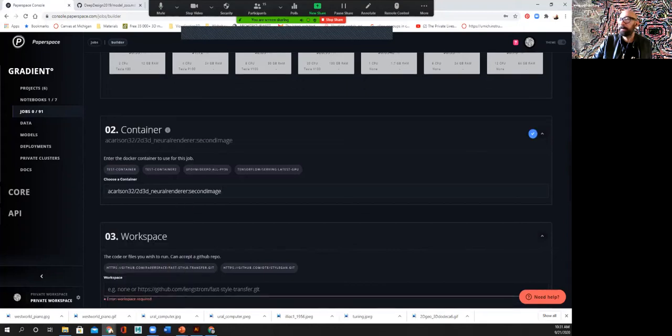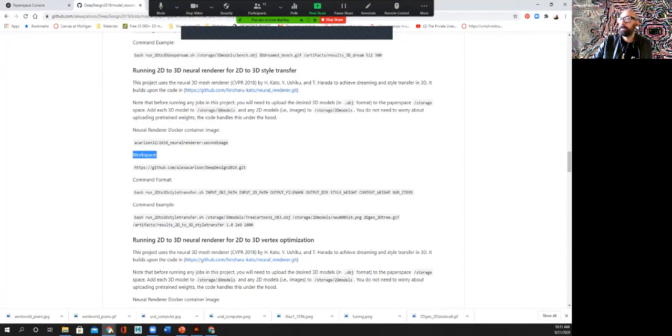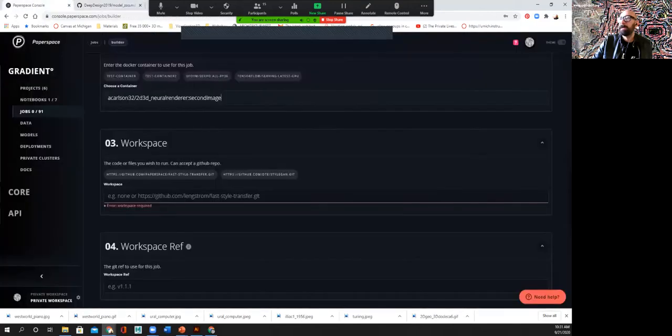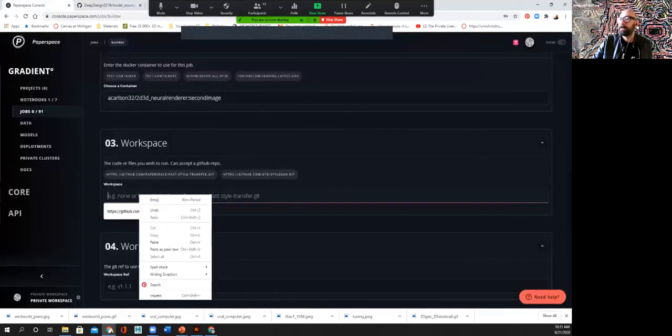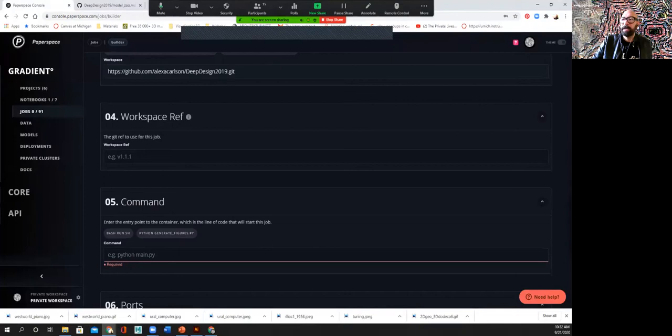There we are. Okay. Number 3 is the workspace. Let's go back to the GitHub repository here, workspace. Let's copy that code here, and we're going to put this into the workspace. The workspace reference you can leave as is.